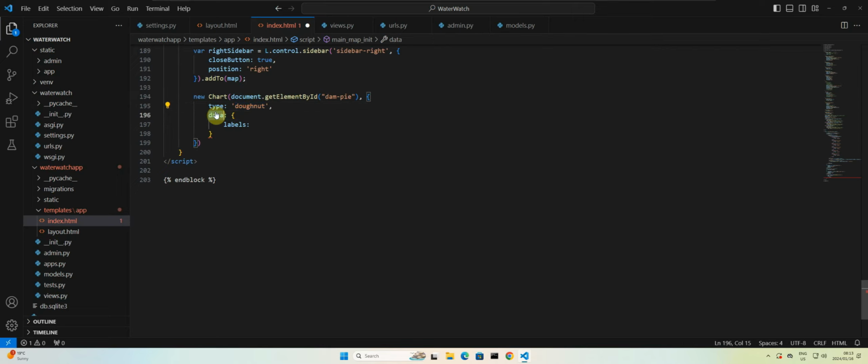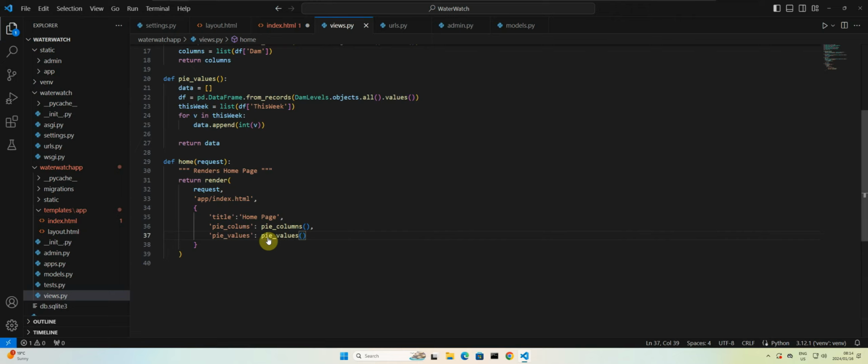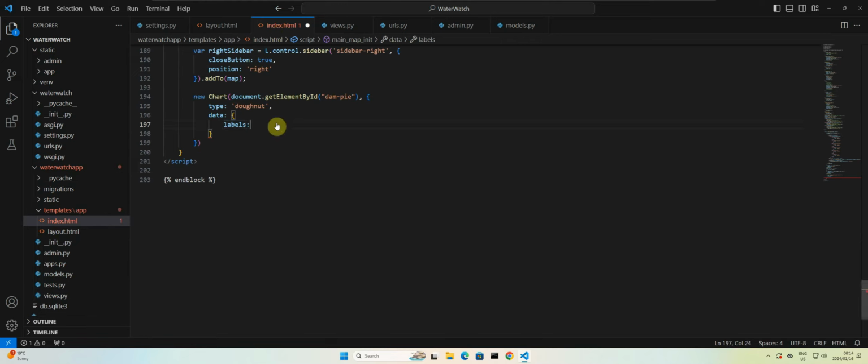And then the next property will be our data. So we are going to start by adding our labels, which will be our pie chart columns dataset that we have created in our views.py file. If we go back to our views.py file, we can see the alias name that we will use to access our dataset is called pi_columns. So we will use this name in our code to get this dataset. So first we want to pass the labels as a list. So we create a list.